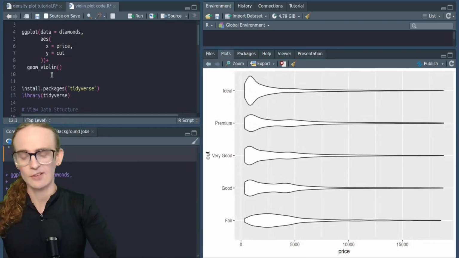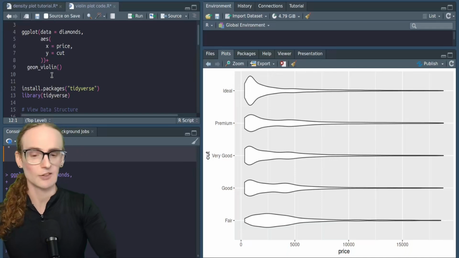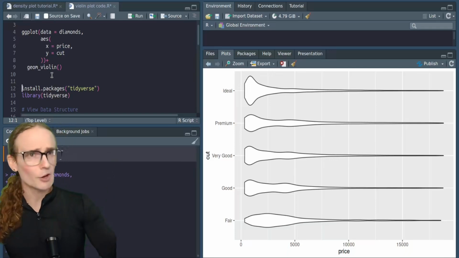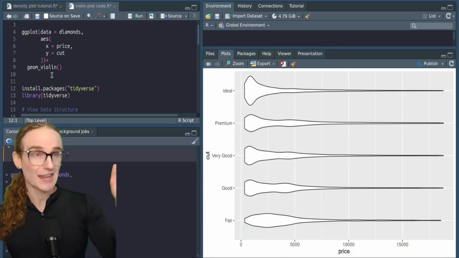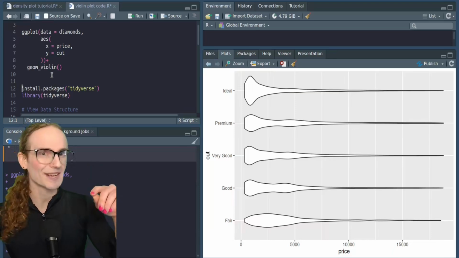And what that's going to do is it creates a super boring, super uninspiring violin plot, right? But we don't want super boring. We don't want super uninspiring. We want pizzazz. We want flair. So that is what we're going to add.